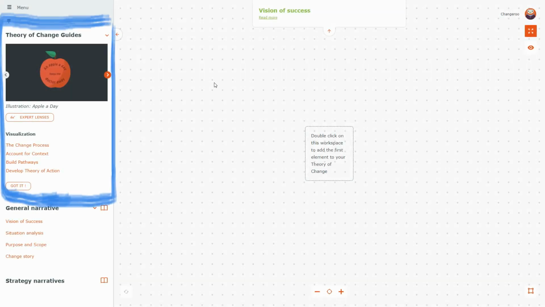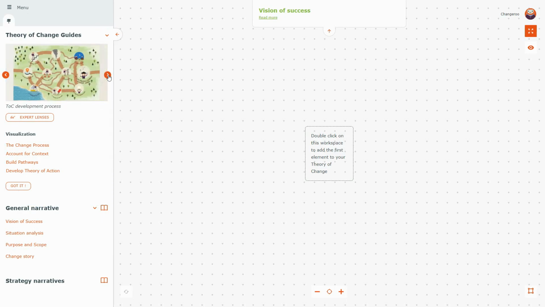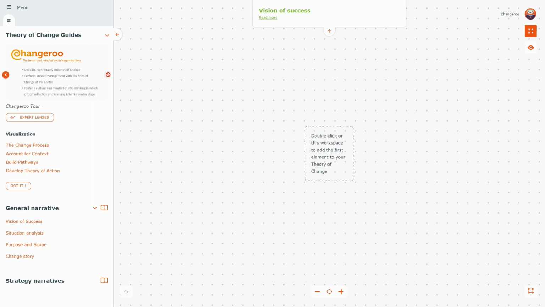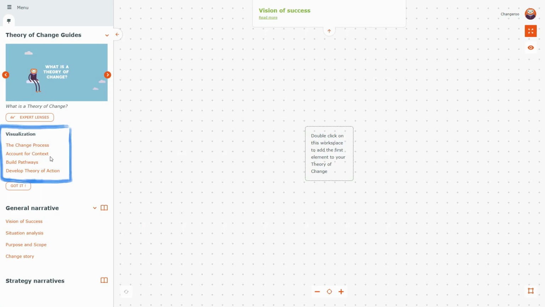The first part of the menu contains an introduction to theory of change, presenting several animations, such as what a TOC is and the different development steps involved. The expert lenses contain more in-depth guiding content divided over several topics. These four items offer guiding content about building our TOC visualization.